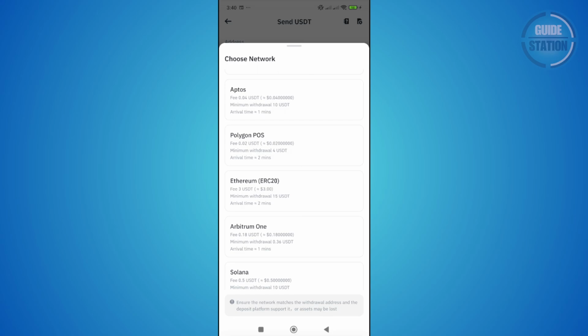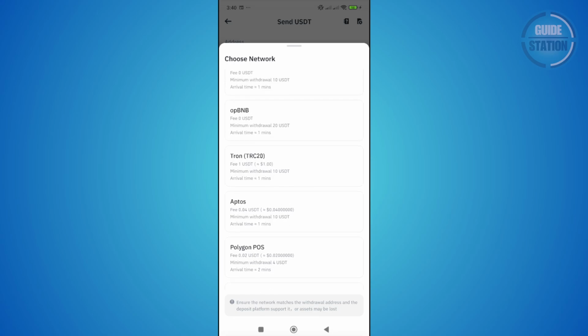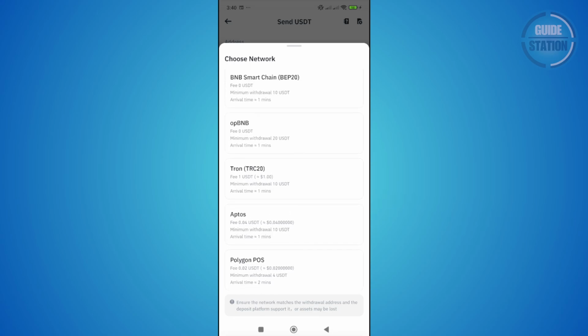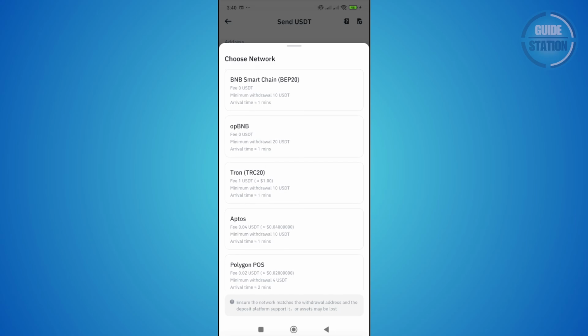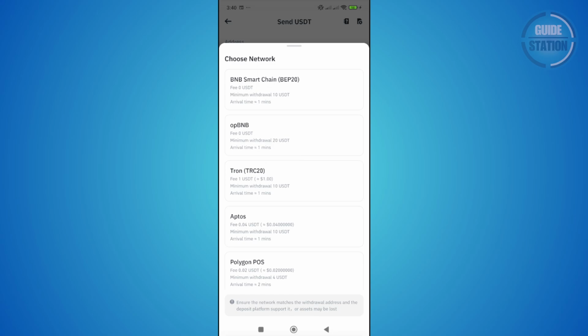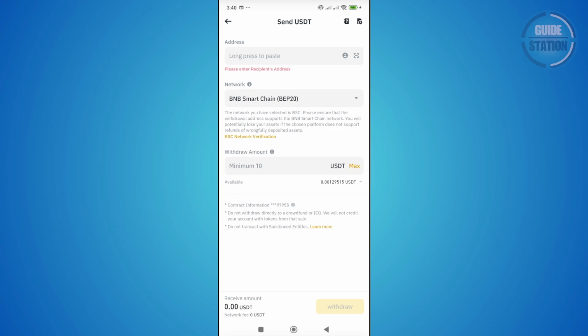If you want zero fees with your transfers, you want to look for a network that doesn't require you to pay any fees. For example, the fee for the BNB Smart Chain, or BEP20, is 0 USDT. So if you want zero fees, just choose that one, provide all necessary details like the withdrawal amount and the address, and click on withdraw at the bottom right of your screen. That's about it.